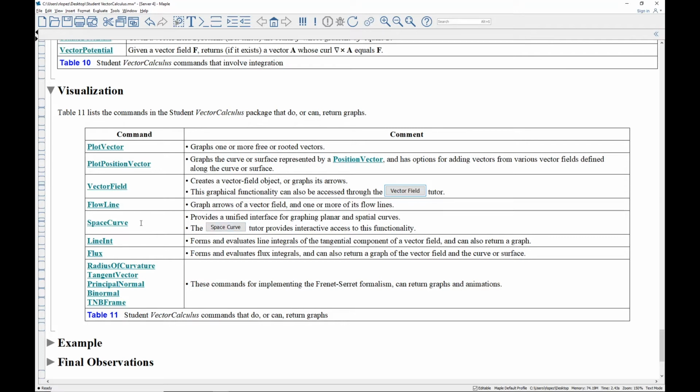The space curve command, another one of my favorites. Notice there are two capital letters, the S and the C, because there is a space curve command with all lowercase letters in the plots package. What is the difference? In the VectorCalculus package, the space curve command accepts, using the same syntax, a 2D or a 3D vector that defines the curve. So it's a free vector that defines a curve.